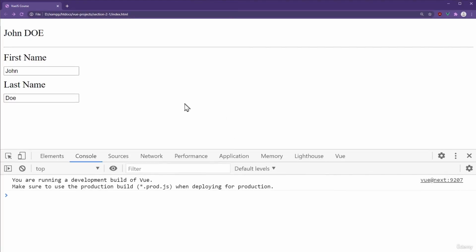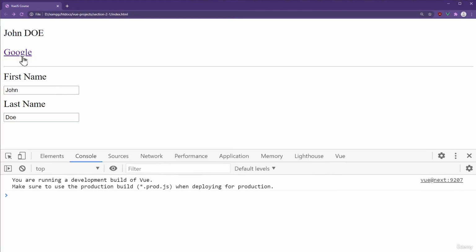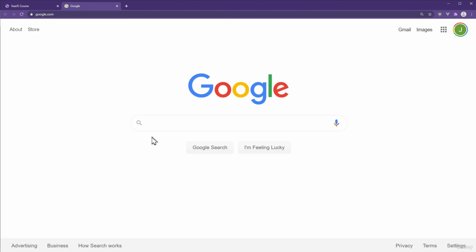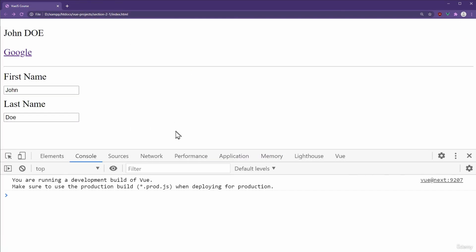Back in the browser, we can refresh the page and click the link. The link will open in a new tab. The v-bind directive allows for any attribute to have a dynamic value. Throughout the course, you'll see how incredibly useful this directive is. You'll get a lot of practice binding attributes.